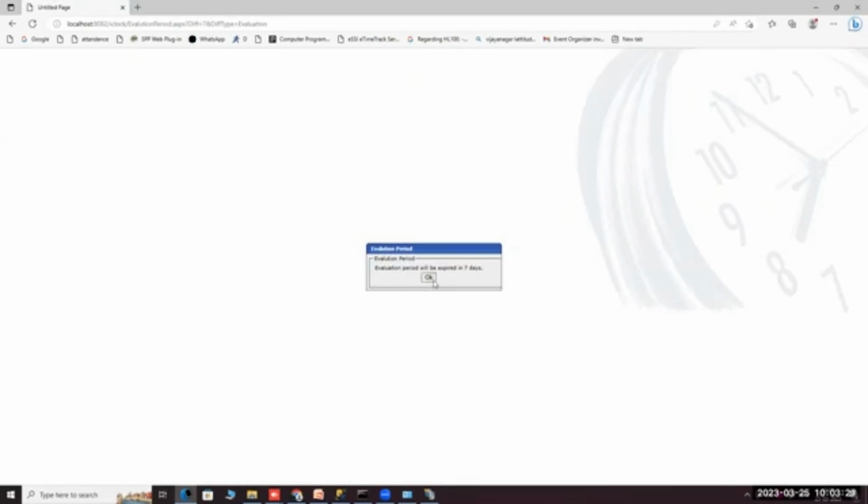Normally our application is a licensed one. You will be getting a 7 days free trial. Within 7 days, you can contact your respective vendor and update the license.